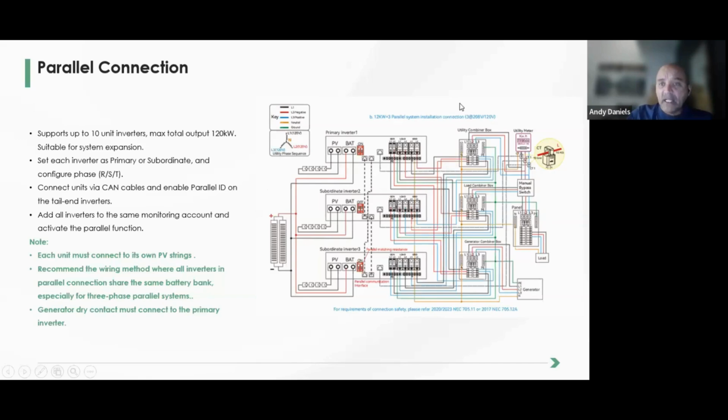So here we have a single line diagram. And the single line diagram is quite descriptive, and it shows you exactly how to connect multiple inverters in a parallel system. And like I said, you can do it in single phase and in three phase. It's very important that when you do the setup, you determine in the settings whether it is a single phase parallel system or a three phase system, because the master inverter will control the output of all of the others.